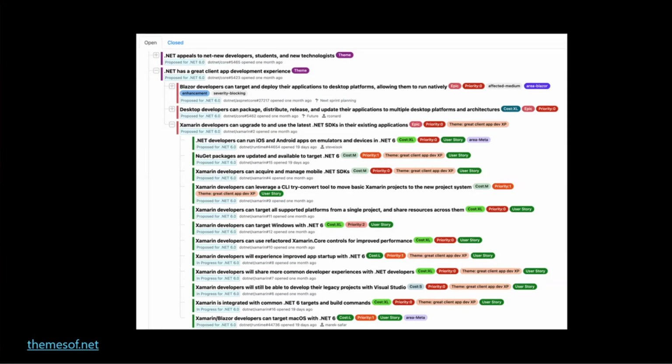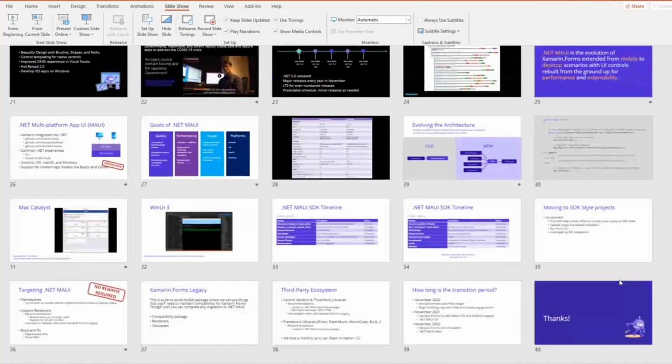You can see all of what we're planning at Themes of .NET, and that's a website that just sits right on top of our GitHub, and you can chime into those issues that are open out there. You can interact with them and the team as they're planning these and see exactly what we're working on. .NET MAUI is going to be part of .NET 6. That's our multi-platform app user interface.